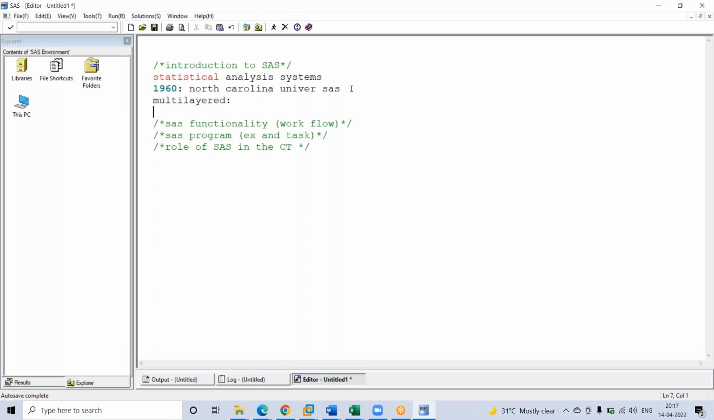So SAS is an analysis tool. You can see by the name, Statistical Analysis Systems. But SAS is not only used for analysis, it is also used for reporting. It is an analysis tool and a reporting tool. So why do we call it multi-layered? It is used in multiple sectors, multiple domains.